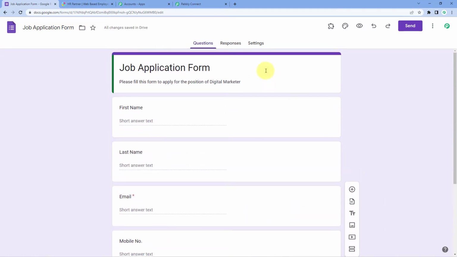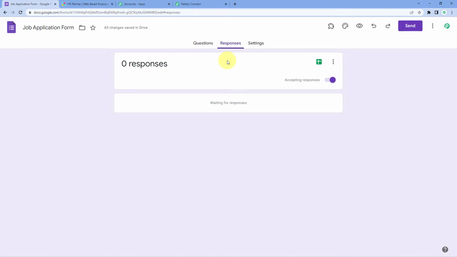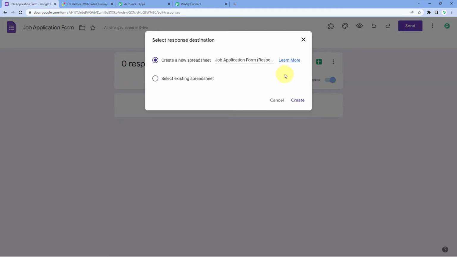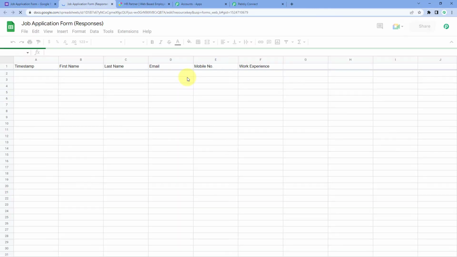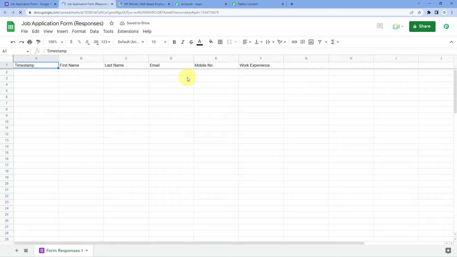And after that, you will notice we are in the questions tab. On the right side, we have an option named responses. Click on responses and after coming to the responses tab, we can see a small Google spreadsheet icon over here. Just click on it and after that select create new spreadsheet and click on create. And then we will see that in a new tab, a Google spreadsheet opens up. So this is the same spreadsheet in which our Google Form submission responses are stored. So basically from this spreadsheet, we will send the Google Form submission data to Pabbly Connect.